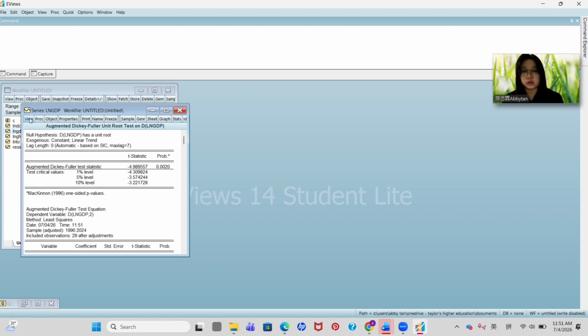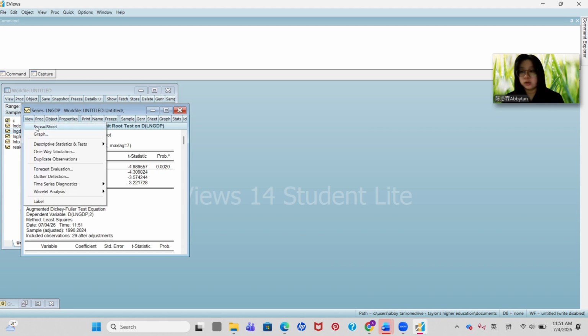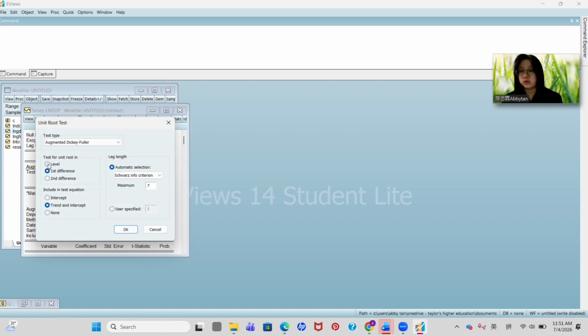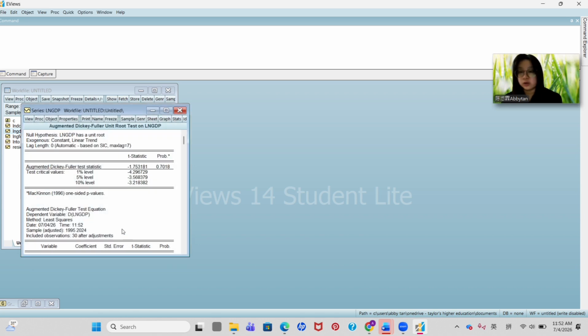And now I choose the unit root test again. The test for unit root in level and include in test equation remain the same. So you can see the probability value is 0.7018, which is not significant.